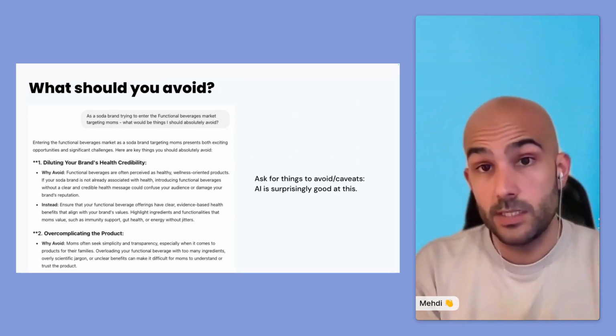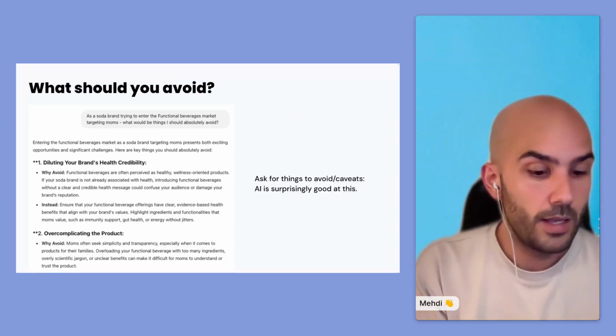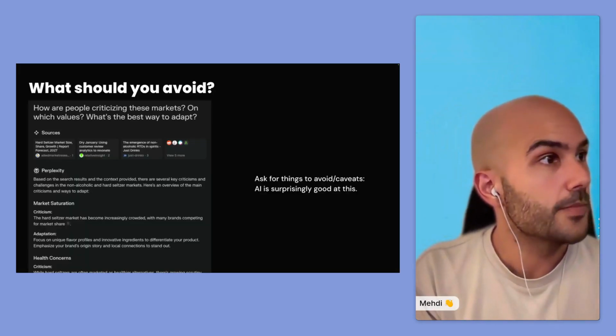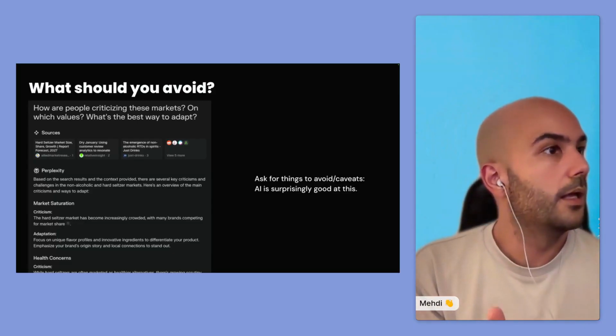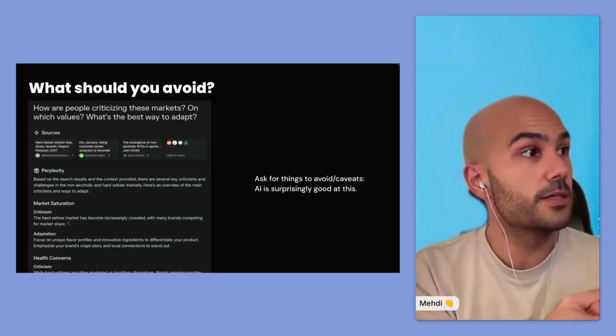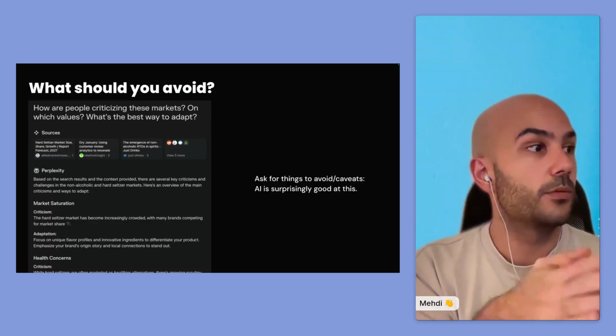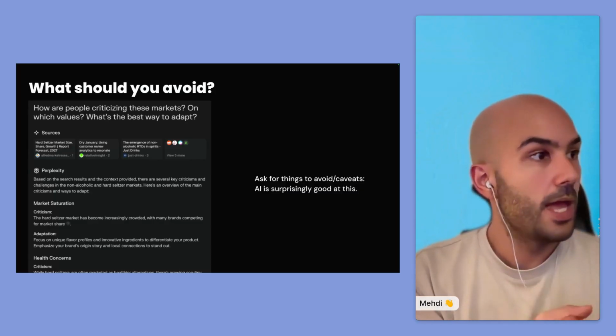And it's surprisingly good at this, and you'll get super good answers. Pretty much the same thing here using Perplexity as well. Who are the people criticizing these markets? On which values? What's the best way to adapt? And pretty much the same.